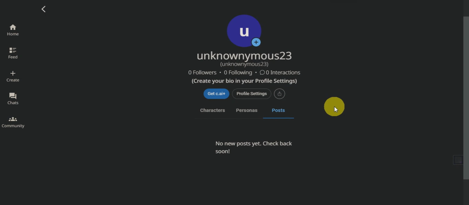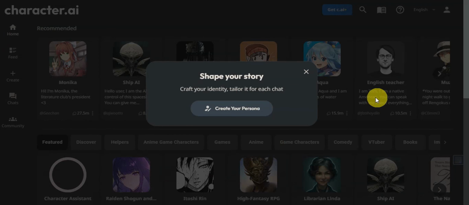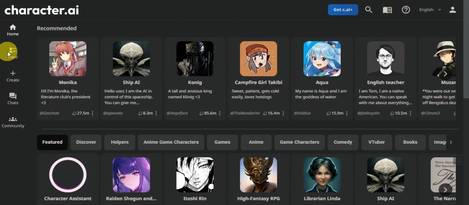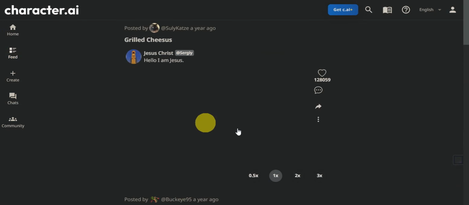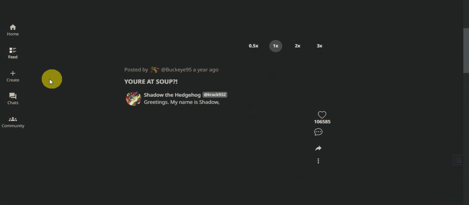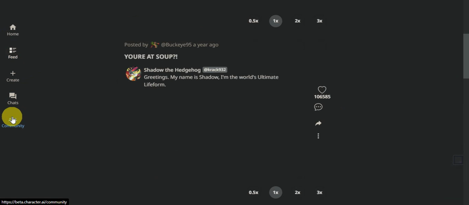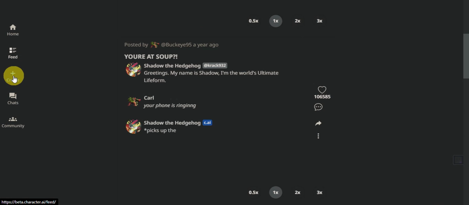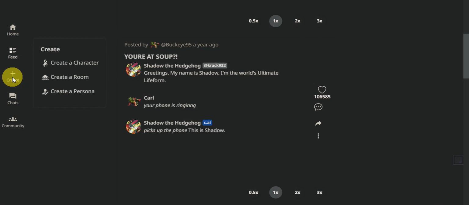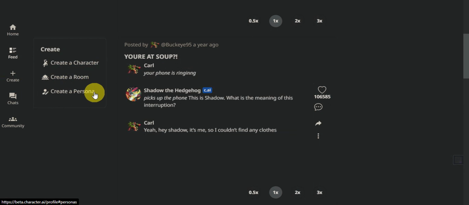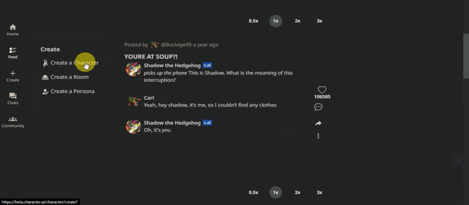Right after that, to go ahead and start creating, we're just gonna head here onto the left side. You should be able to go home from that one. Also, you could browse the feed here, which shows the different posts by other users. Also, we have the chats and the community, and to create, we're gonna click on the create button. There is an option for you to create a character, create a room, or a persona. We're gonna go ahead and create a character in here to proceed.